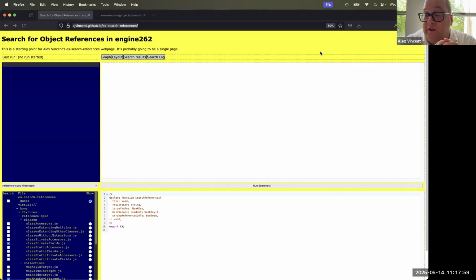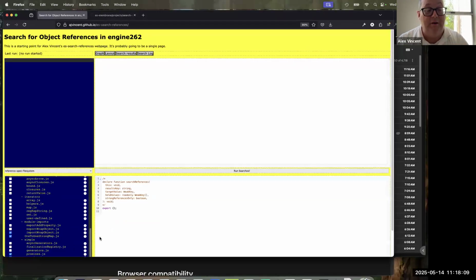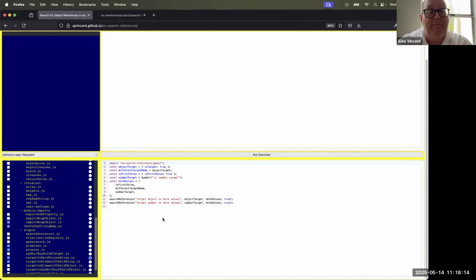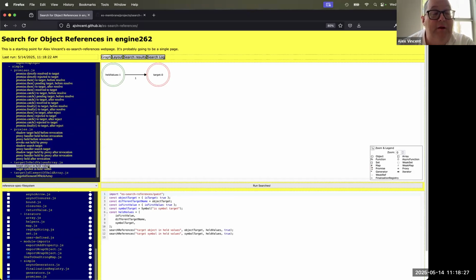And with this, you can write a purpose-built script to show you the results of one of your searches here. If I can get this thing to scroll down a little bit. Here we go. For instance, I've got a simple script here where I can say, hey, I'm looking for a particular symbol, or I'm looking for a particular value. And I can draw a graph in a nutshell showing you how you get from a target to a particular value. You have the held values array that you start with, the property name, and the target that you're looking for.